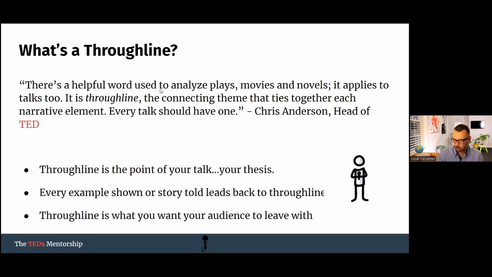Throughline is essentially what you want your audience to leave with. So let's say somebody walks out of your talk and they bump into their friend and they're like, oh my God, I wanted to see Edwards talk so bad. I saw him at the baseball game doing the national anthem and I didn't get to, blah, blah, blah. What was his talk about? They should be able to say in a sentence what it was about. And if they can do it, you did your job.